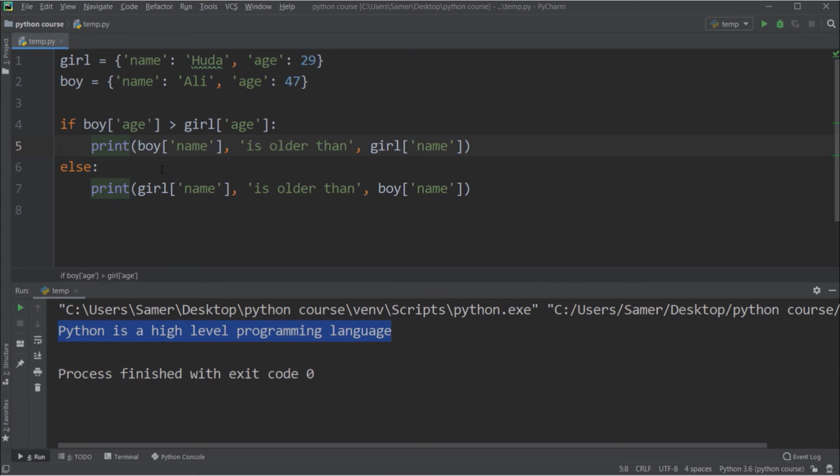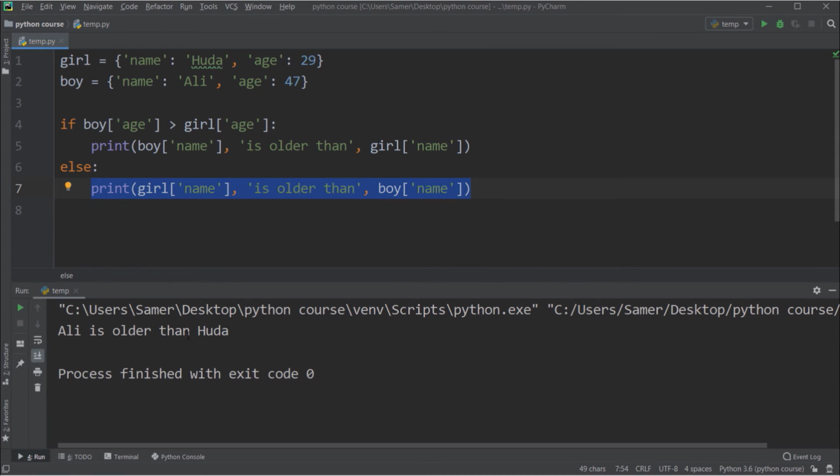I want to say the girl is older than boy name. For this case, I use if-else statement. So if this condition is satisfied, this will be executed. Otherwise, this statement will be executed. Let me run. I will find Ali is older than Huda. Why? Because his age, which is 47, is larger than 29.